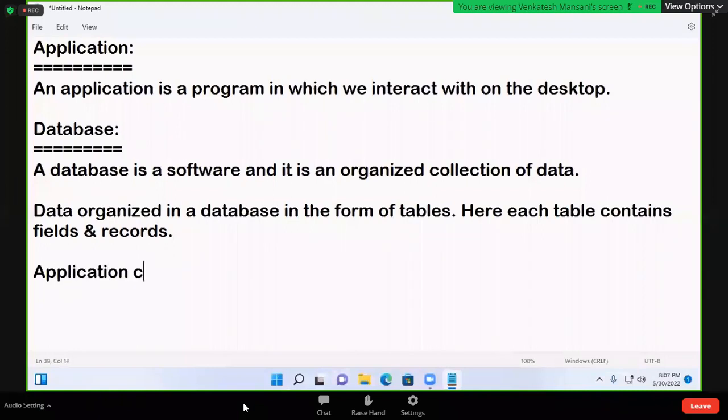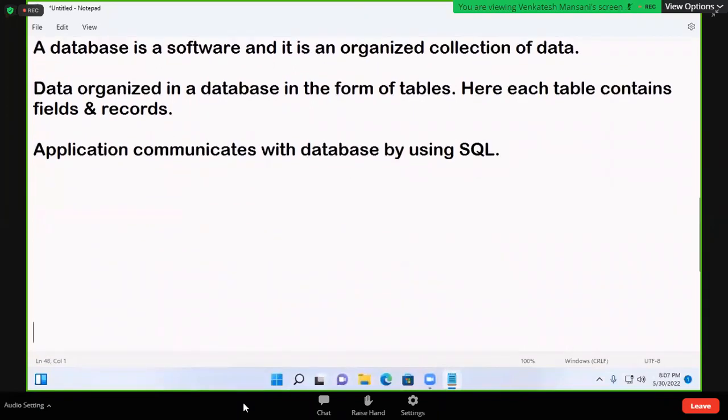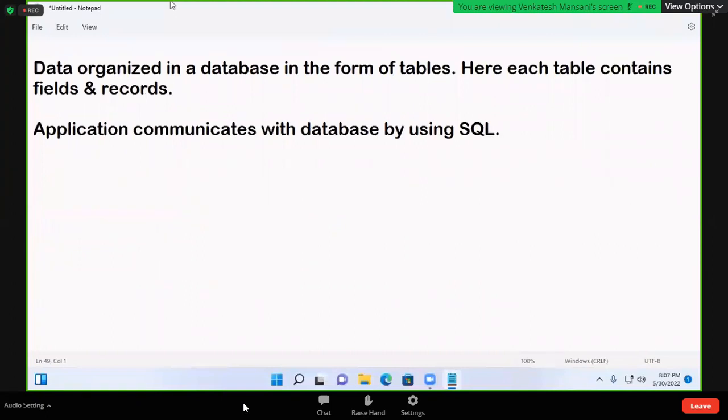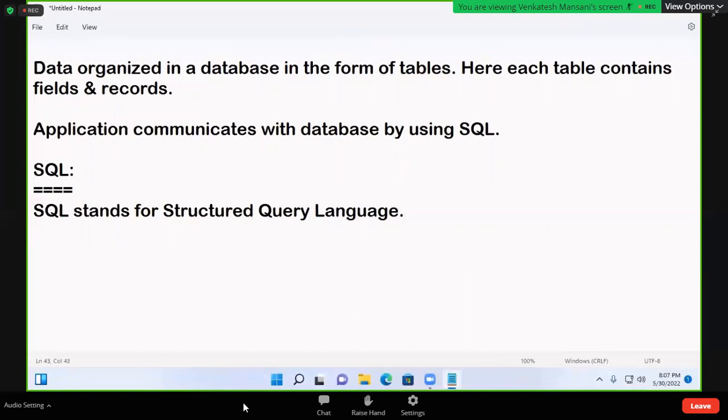Application communicates with database by using SQL. SQL stands for Structured Query Language.